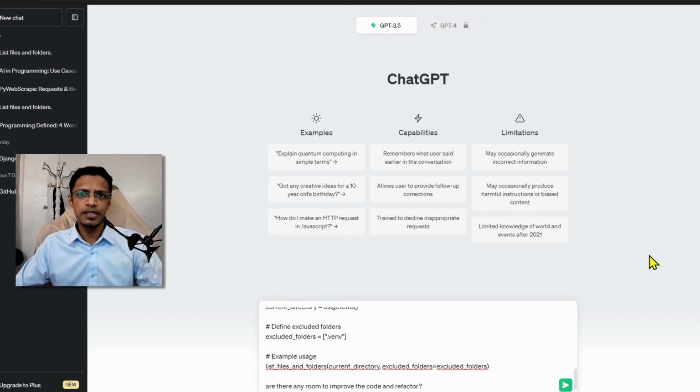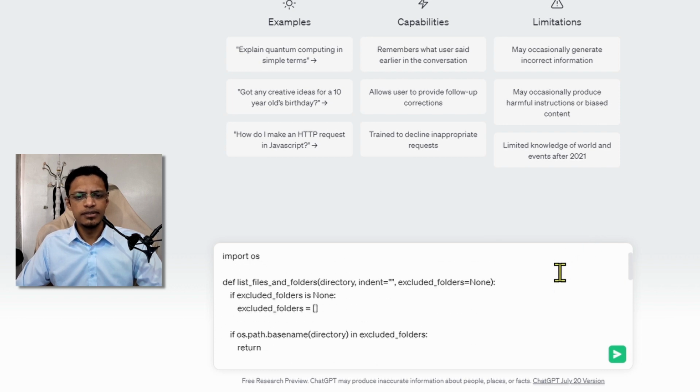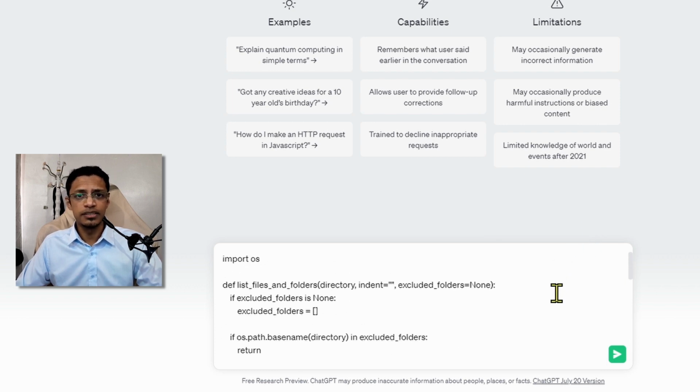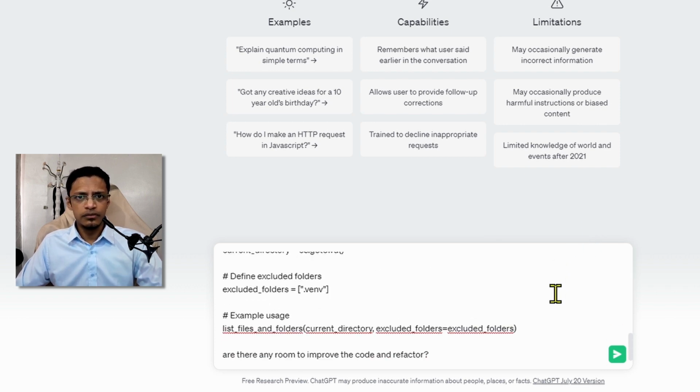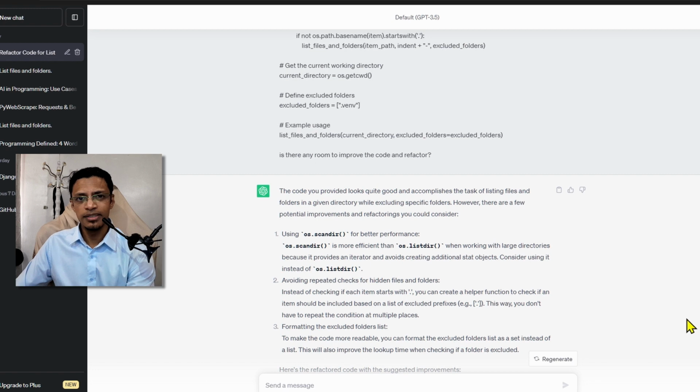My fourth case is for refactoring or improving existing code. So let's take the same example, the list files and folders example. I give it to ChatGPT and I will tell it, is there any room to improve the code and refactor? And in this case, it is using os.scandir, which has better performance. So I may want to implement this, or I can just scrap it and say, maybe I don't want it. listdir works just fine for me.